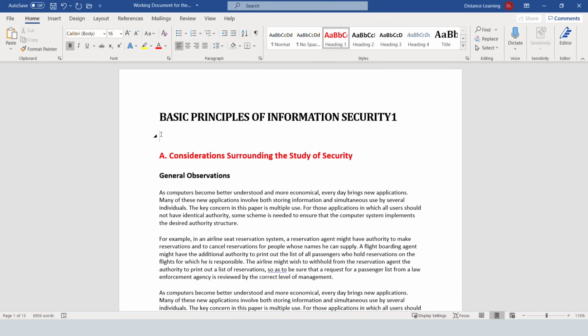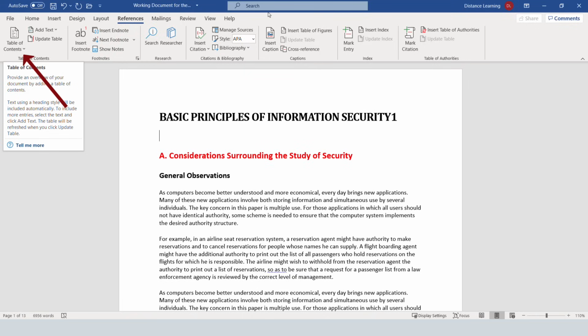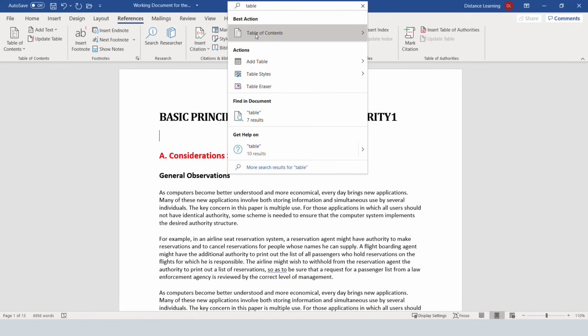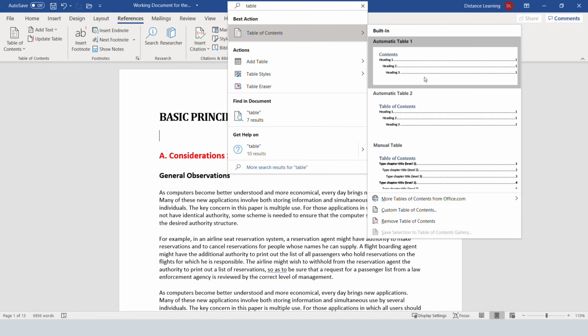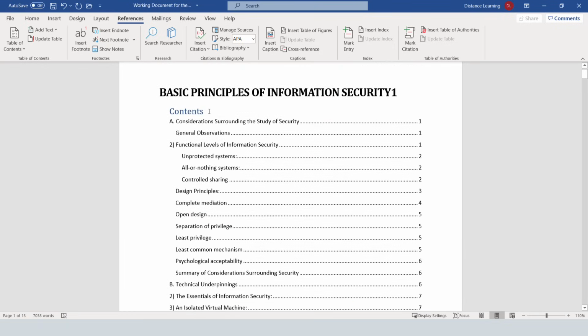So here we want to insert the table of contents. It's a reference tool that we want to insert. So you click here on References, you click on Table of Contents, or you could have typed up here under Search, go to Table of Contents. That's the other way to do this. Under Table of Contents, you have various options that you can utilize, or different templates, basically. You can pick whichever you want. I'm going to take this first one, Automatic.